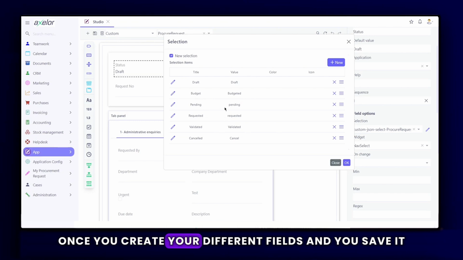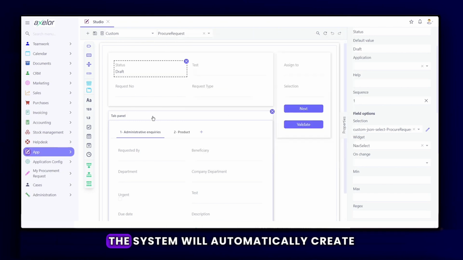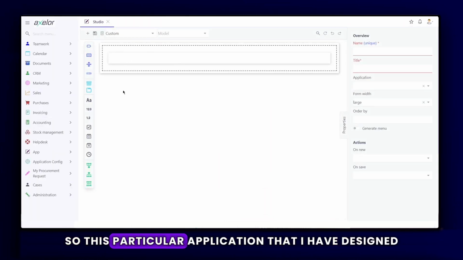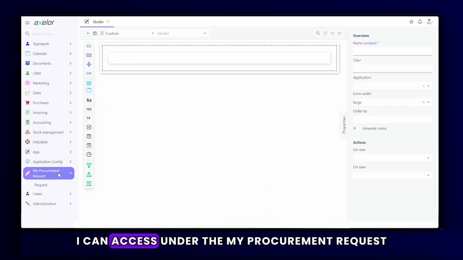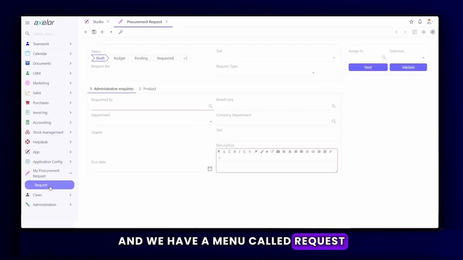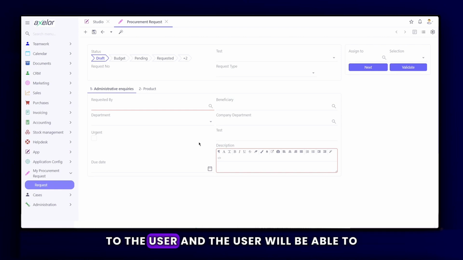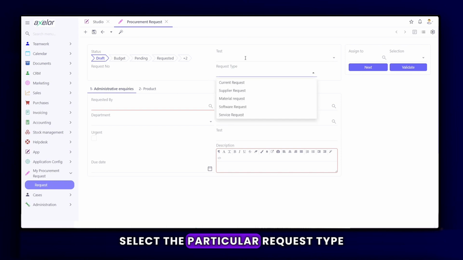So once you create your different fields and you save it, the system will automatically create a selection menu for it. So save it and let's see how this particular application will look to the user. So this particular application that I have designed, I can access under the My Procurement Request, and we have a menu called Request. So the form that we had designed will actually look like this to the user, and the user will be able to select the particular request type.